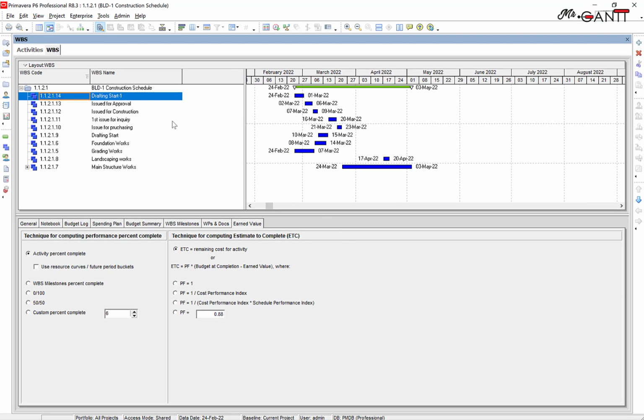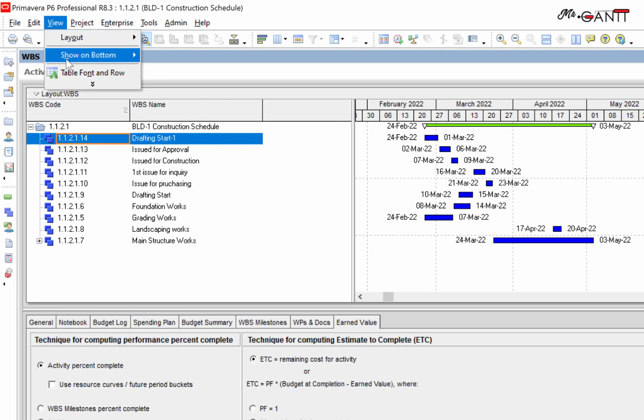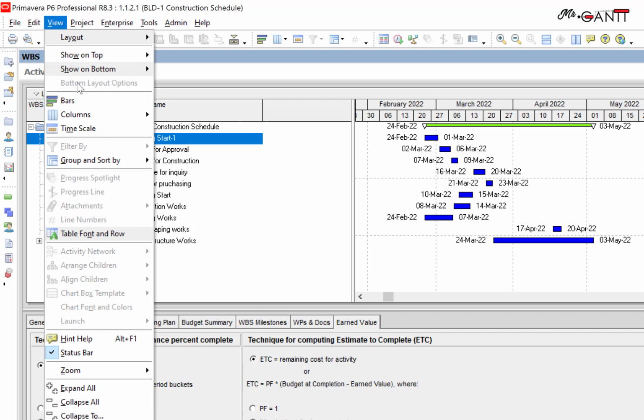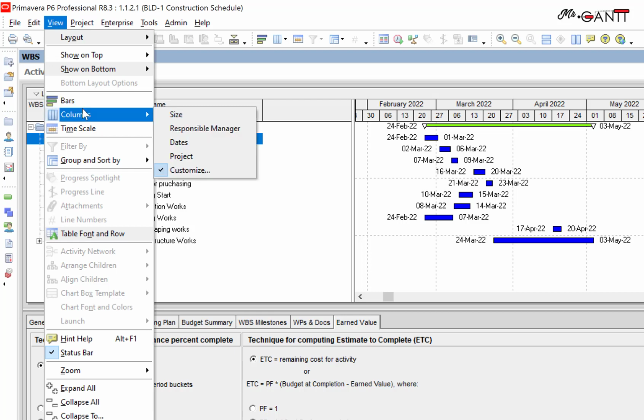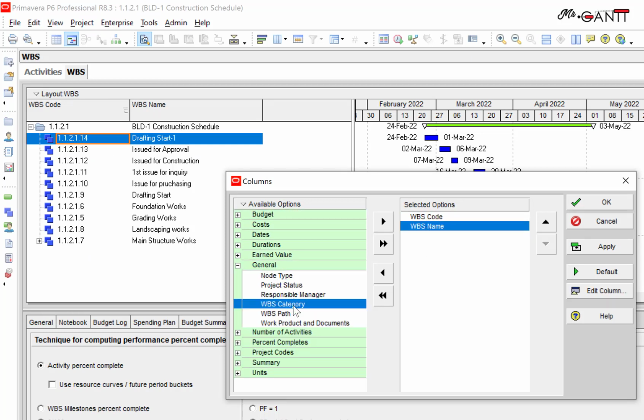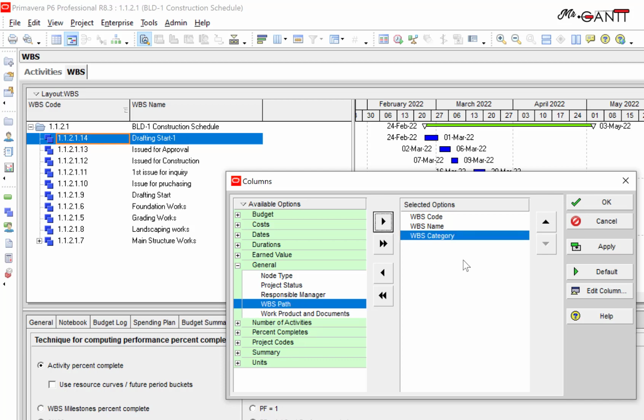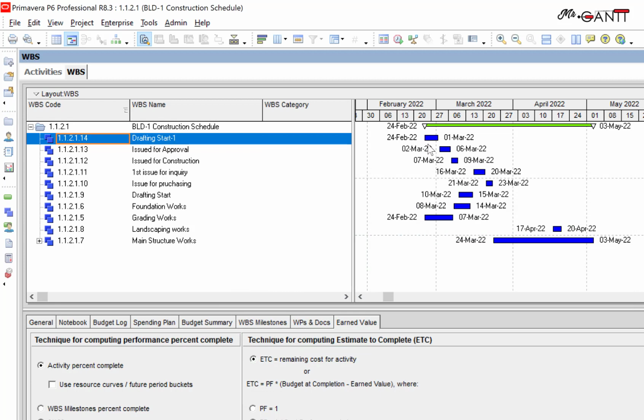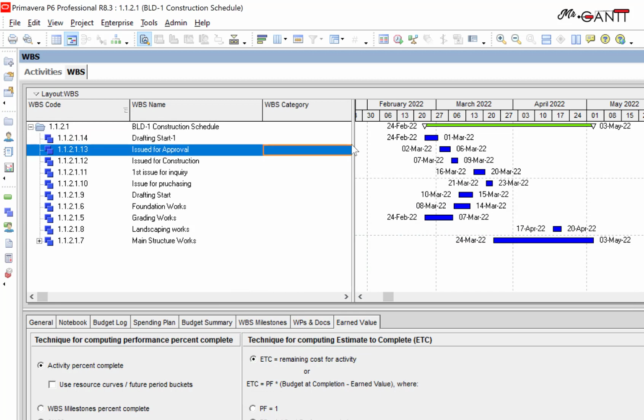Let's add a column. Select View menu. Then Columns. Customize. Select General. Then WBS category. Click OK. WBS category column appears.